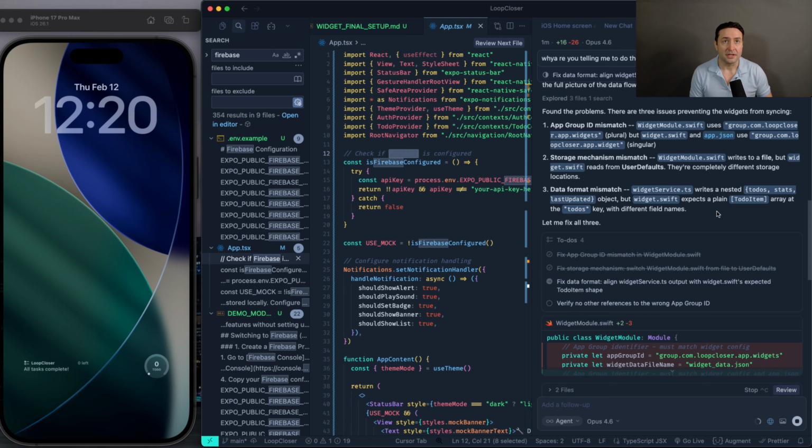Okay, so let's see. The actual code, blah, blah, blah. All right, so here's the summary. The 3 bugs: the mismatched ID, the storage mechanism mismatch. So we had different mismatches, right? It's like telephone. We played telephone with 2 agents, and one of them said this name, and the other one said this name. And said, I thought you said Ben. No, I said Ken. And you're like, oh, I got confused. You'll need to rebuild since the native Swift module changed.